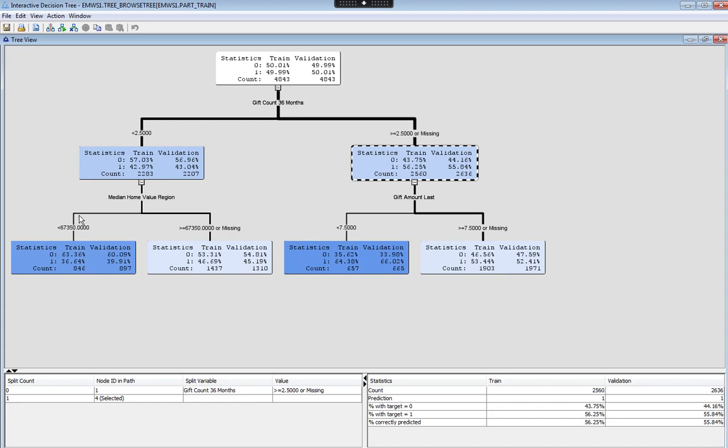And seeing this, $67,350 was selected as the split value for median home value. But as we discussed in class, we want this to be more socially acceptable. So we're gonna round up this value to 70,000.